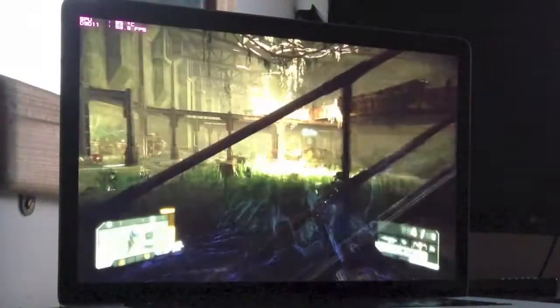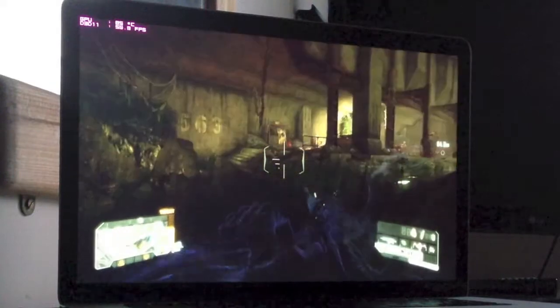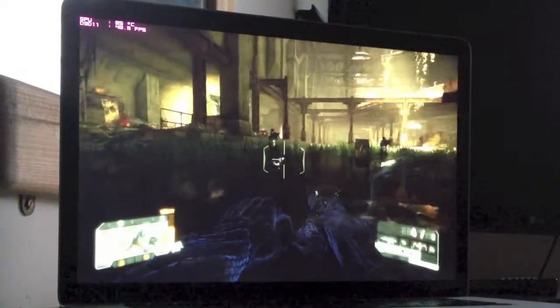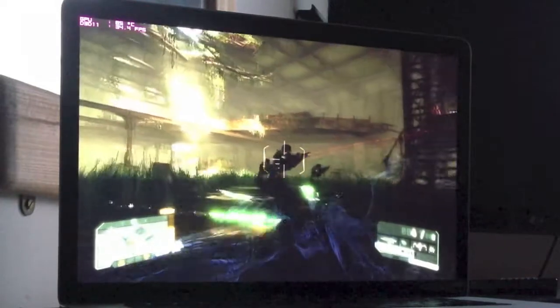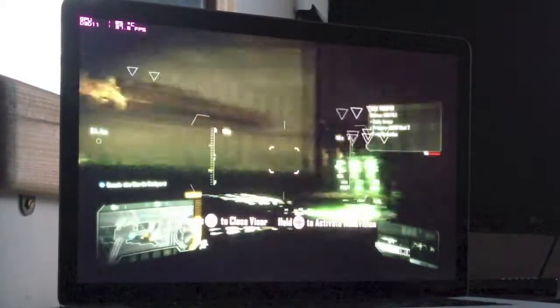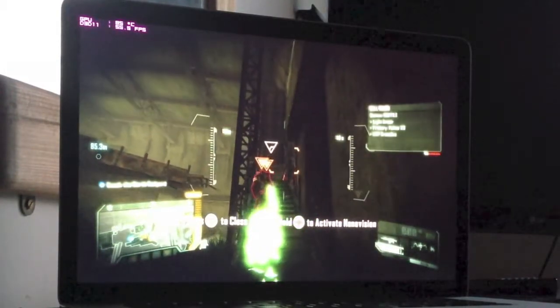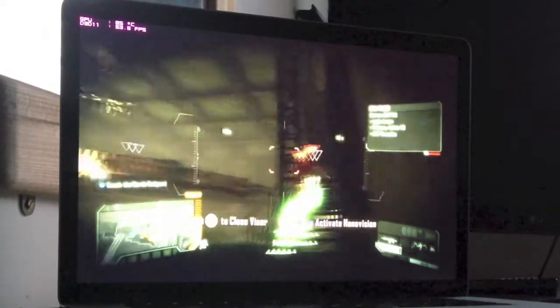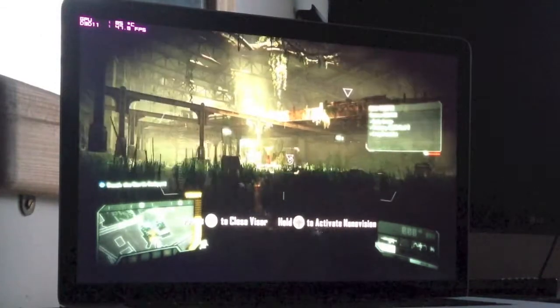Obviously, as you're going to see, this is probably one of the better scenes to show for this footage, because it's quite an open area. There's lots of things going on. There's loads of soldiers walking around trying to hunt you down, and so this is a great example of how to show what this MacBook is capable of.